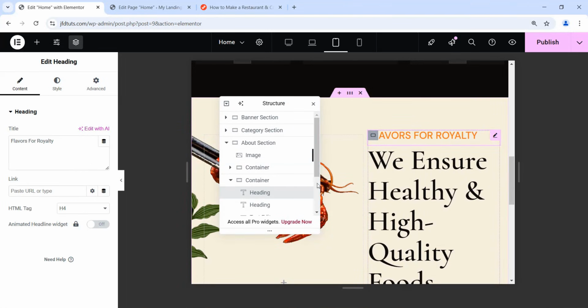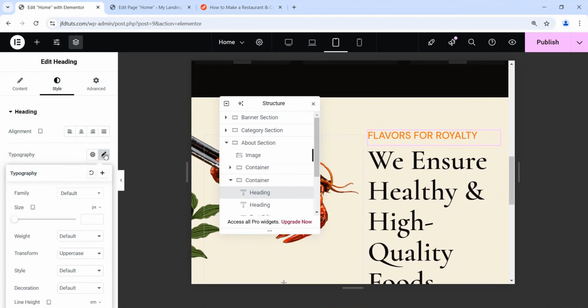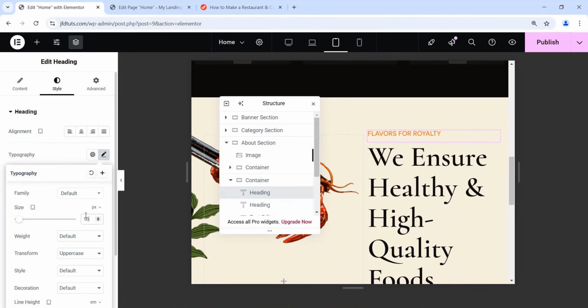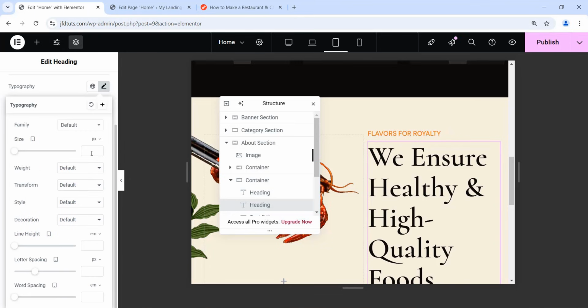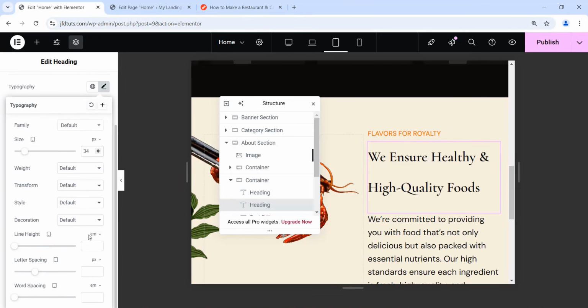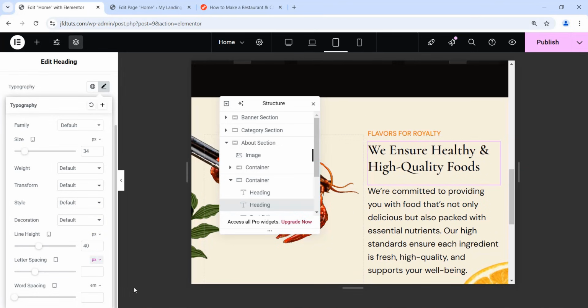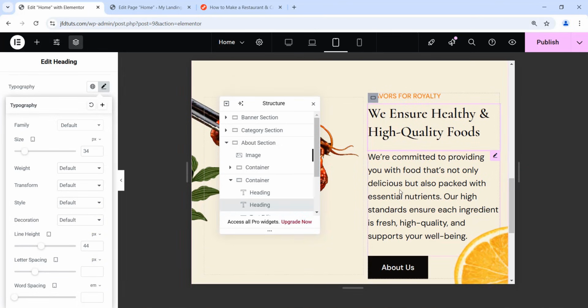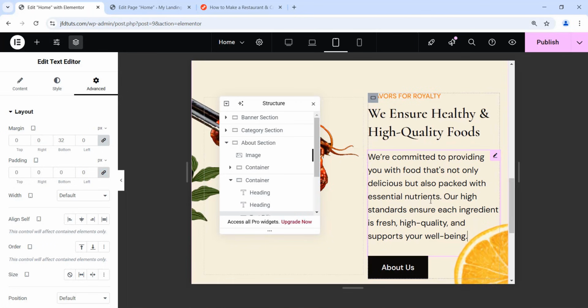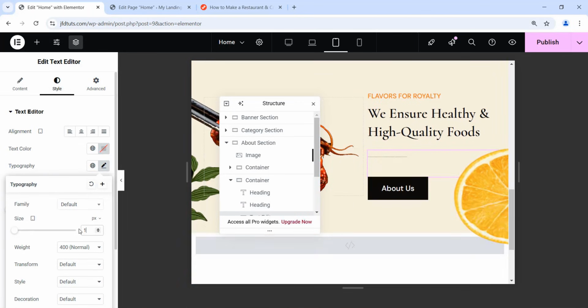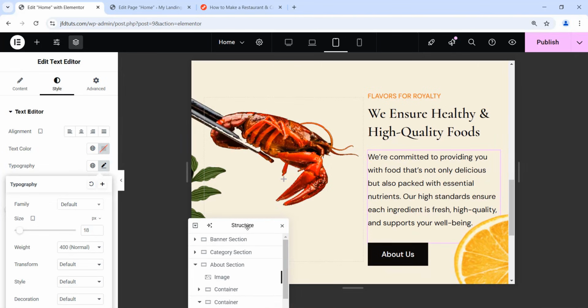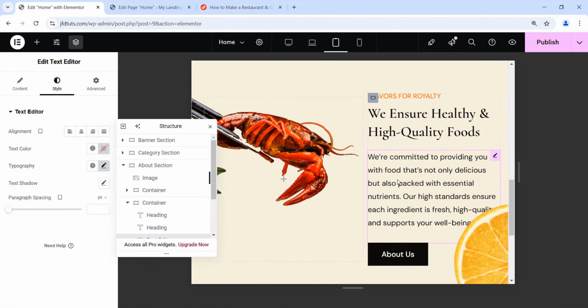So let's select this one first, go to the style and change the font size to 16. Then select this one, go to style, change the typography, font size, and also let's edit the line height, select pixel and make it like this, 44 pixel. This is looking great now. And also we have paragraph or text editor. Let's change the text as well. Font size, it should be 16. Alright, now this is looking really great on the tablet mode.